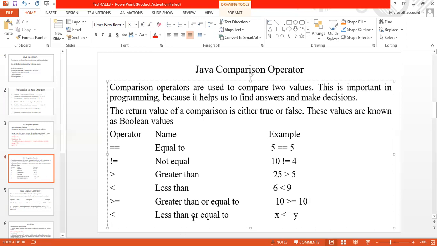Now, the less than or equals operator. If I'm saying 4 is less or equals to 4, this will pass because 4 is equals to 4.